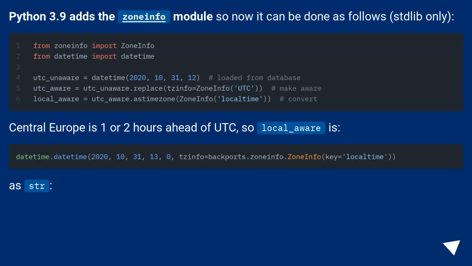Python 3.9 adds the zoneinfo module, so now it can be done as follows, stdlib only. Central Europe is 1 or 2 hours ahead of UTC, so local_aware is as follows, printed as a str.